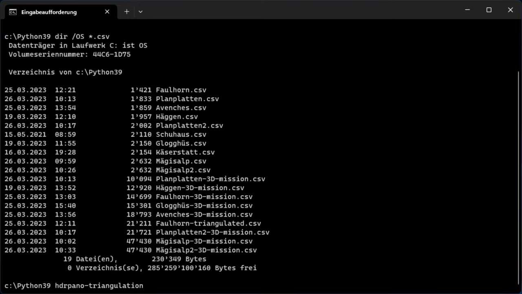The program is made with Python. It's in the beta phase and it will be implemented into Swift code for the map creator soon. So I have here several CSV polygon missions. We type hdrpano triangulation and I will choose the Magisalp file.